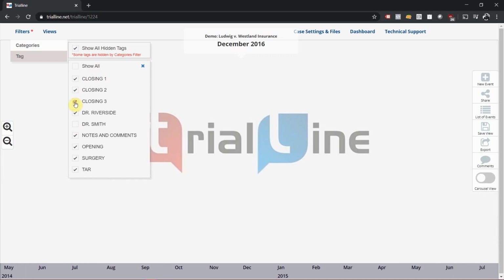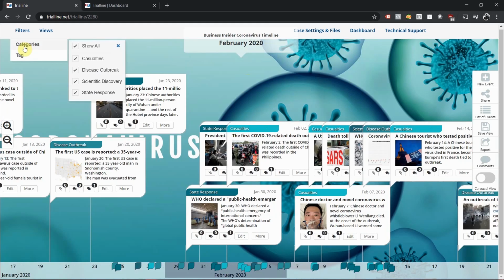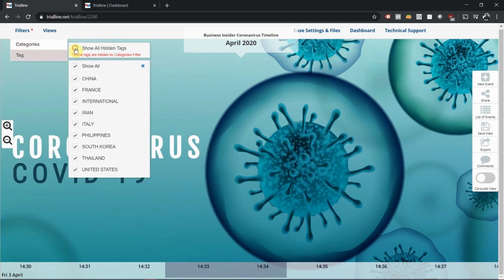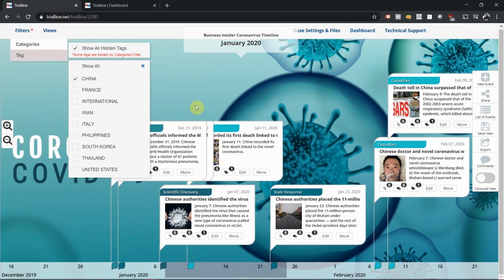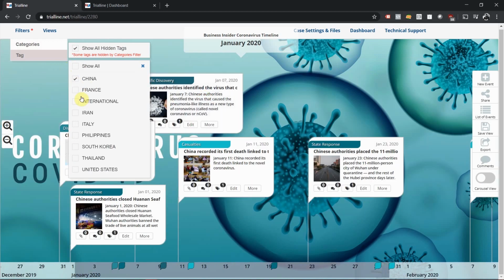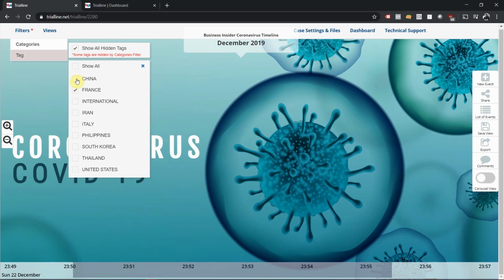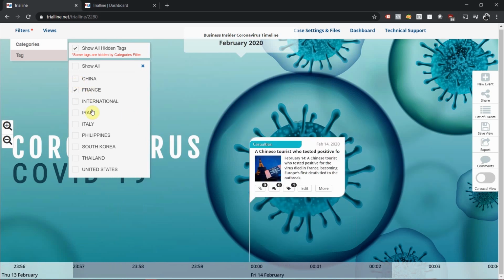And that is how you use tags in TrialLine. With careful planning and a smart tagging strategy, you'll find that you can interact with the information and facts in a case in ways that can help you better understand your case, that can highlight important connections, and also help you better communicate the important details of your case to others.